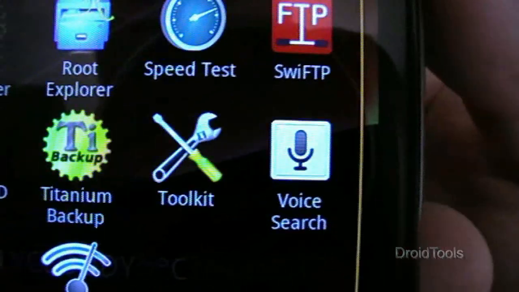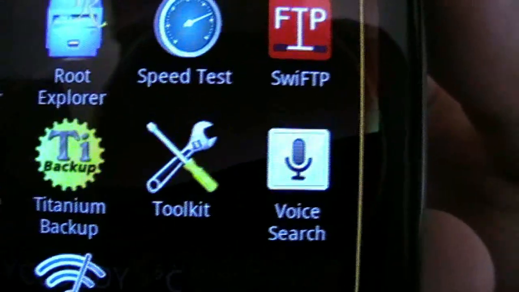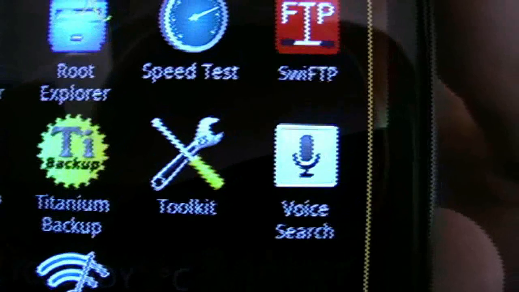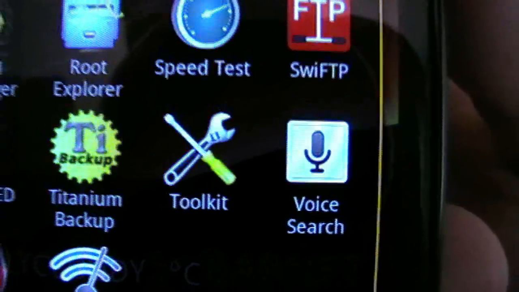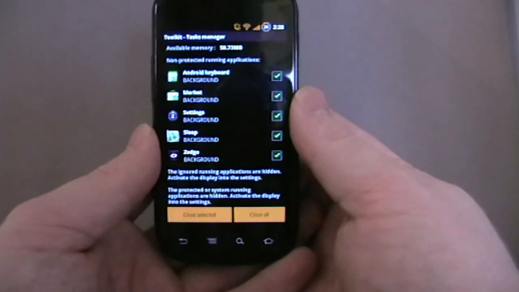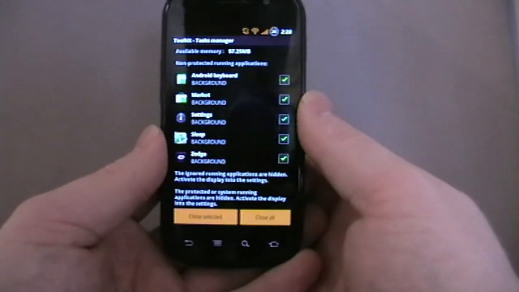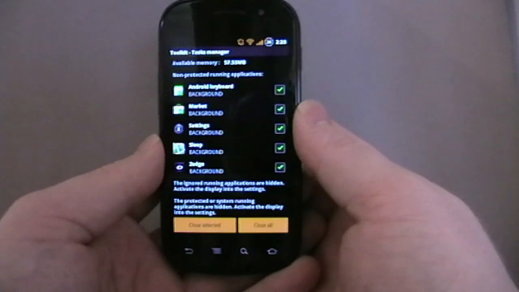Now the icon says Toolkit, but if you're searching in the marketplace, it's actually Droid Tools by Matthew Guineboud, something like that. Matthew, if you watch this review, I do apologise. Please feel free to let me know how you say your name.